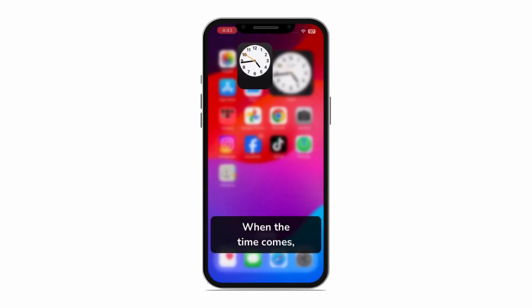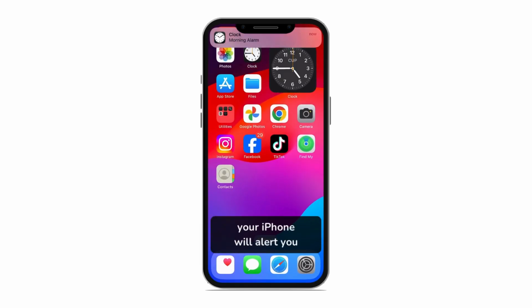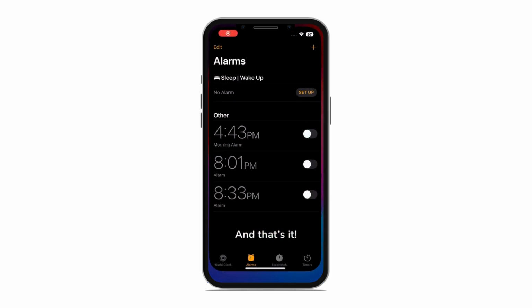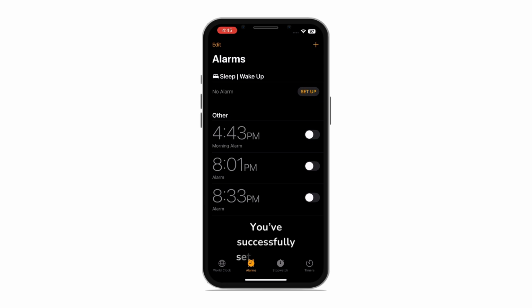When the time comes, your iPhone will alert you with the chosen sound. And that's it. You've successfully set an alarm on your iPhone.